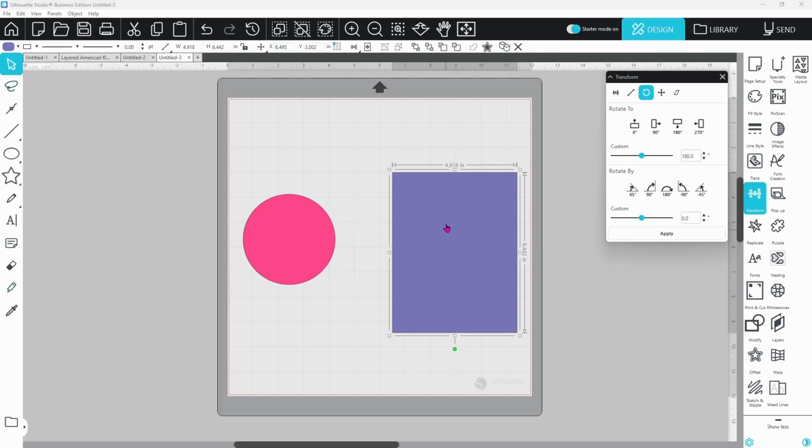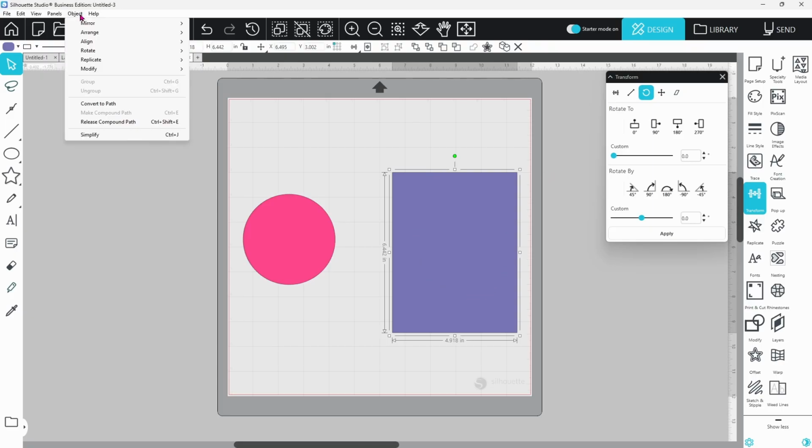And once again, if we don't want this to be upside down, we can just click on rotate to 0 degrees and it's going to bring it right back up to where we started from. You can find the rotate options up in your object tab at the top. All of the options are right here for you.